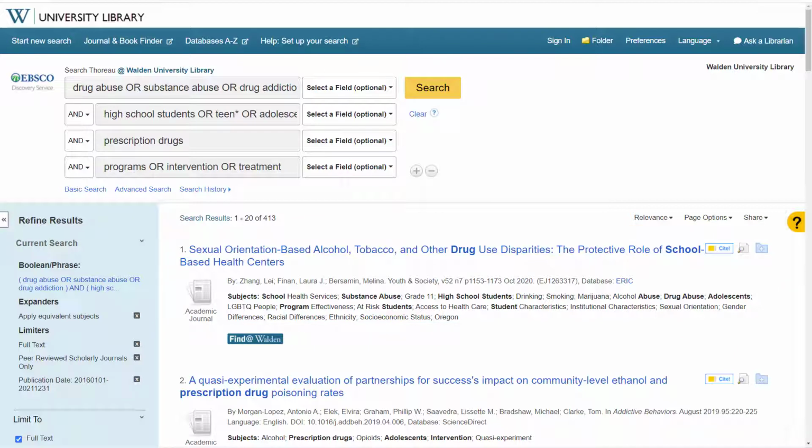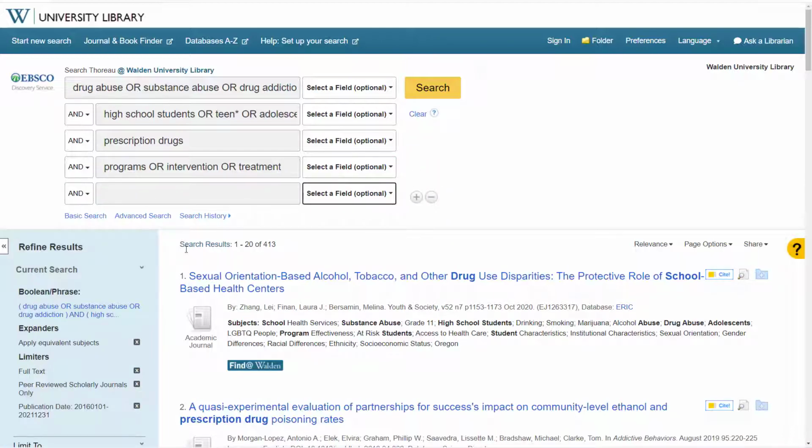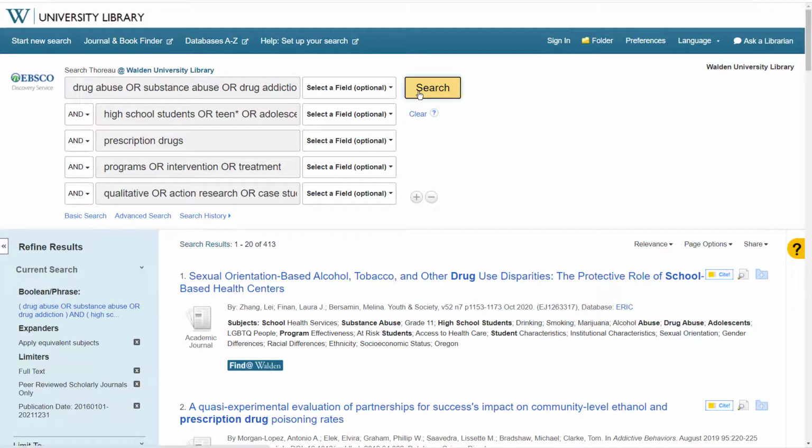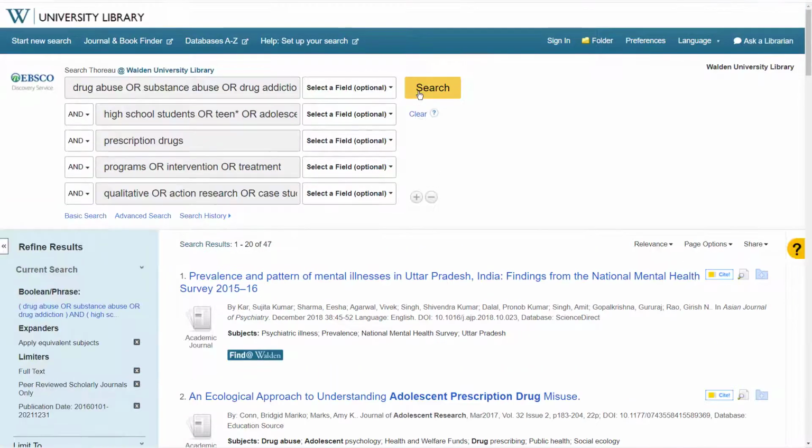We'll add another search box by clicking the plus sign here on the right, and we'll enter the term qualitative and all the specific types of qualitative methodology we can think of. We now have a significantly smaller number of results, all of which also mention this type of methodology. To ensure an article actually uses that type of methodology, make sure to review the methods section closely.